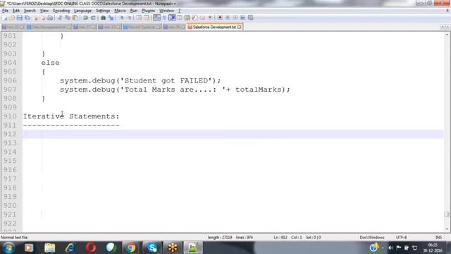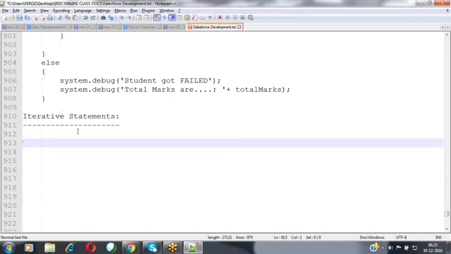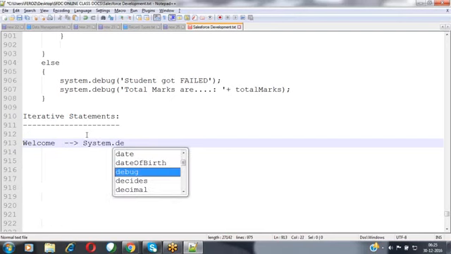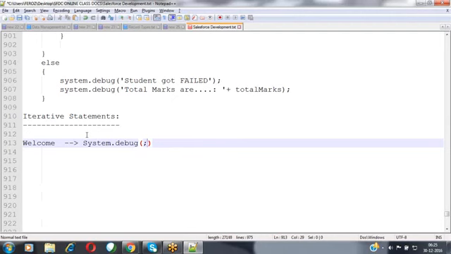Now, the next statement is the iterative statement. So what do you mean by iterative? Iterative means nothing but continuously, iteratively, repeatedly, we are going to be executing some set of statements. For example, assume that I would like to display the welcome message. For that, I'm writing one statement like system.debug. Inside that, I'm going to display the message, welcome. So this system.debug statement is going to print that welcome message only one time in the debug log file.